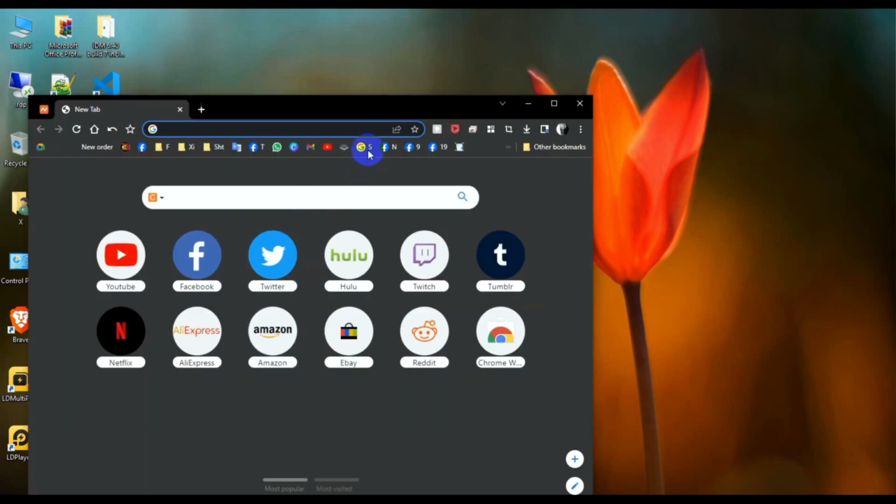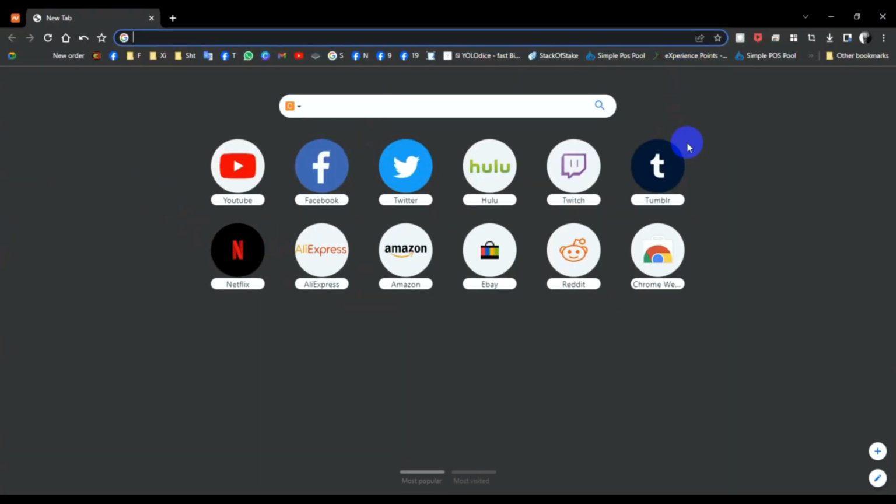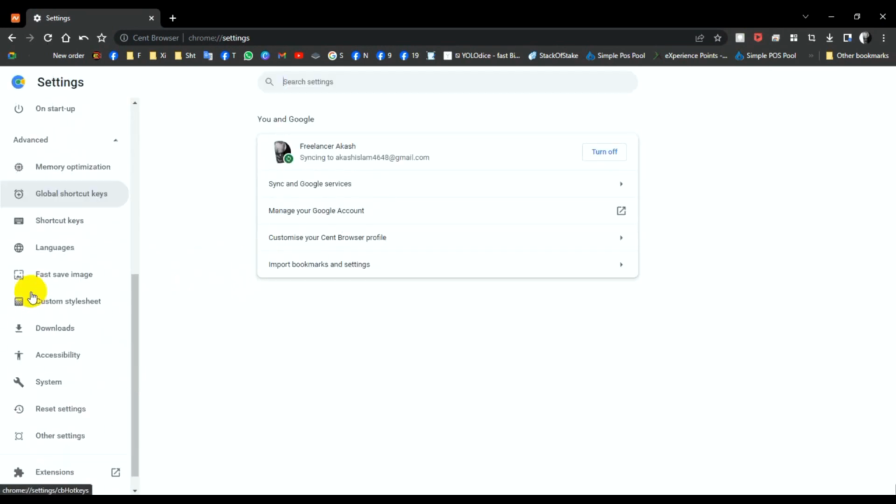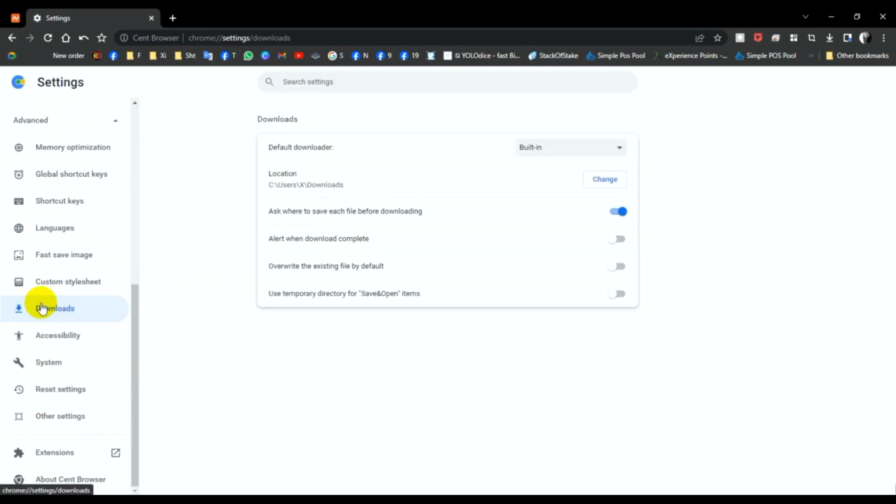I'm using the Chrome browser today. This is not the Chrome browser, this is the Chrome server, but it's the same browser. So like in the Chrome browser, click the three dot icon and click Settings, and scroll down and click Download settings.